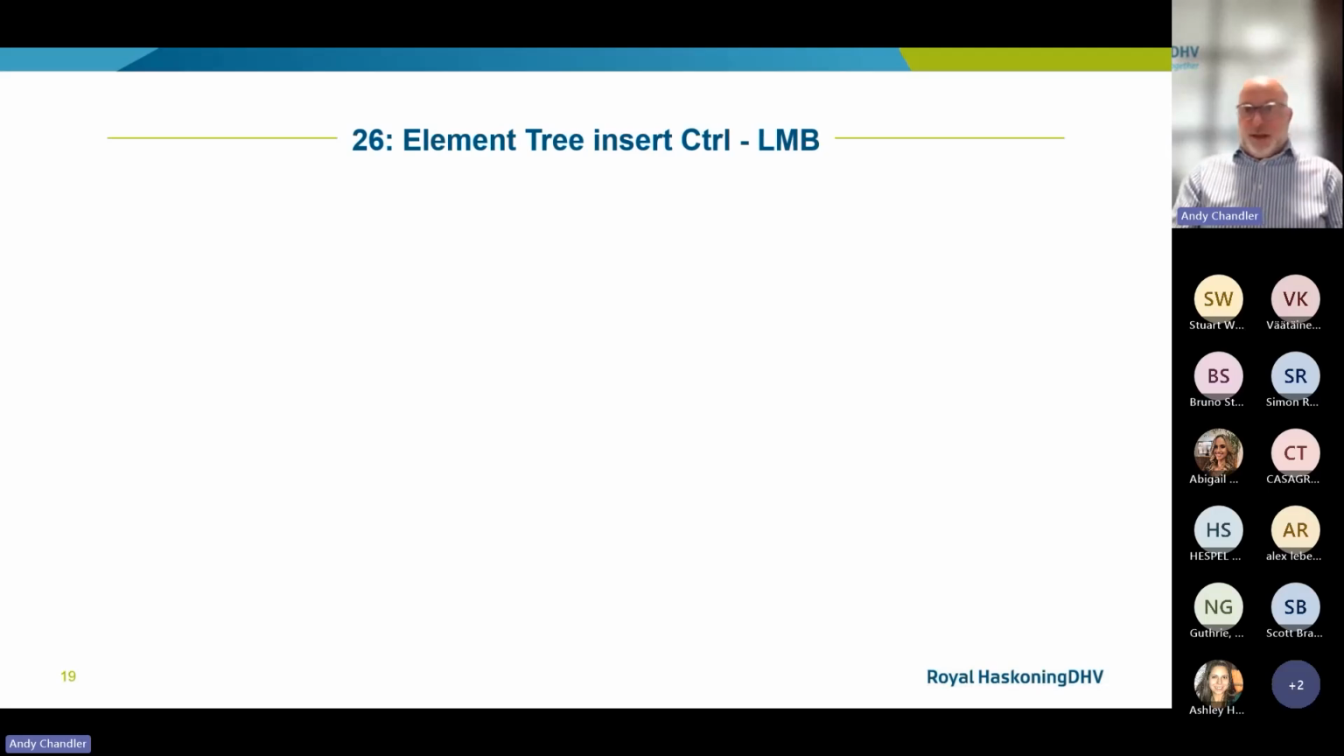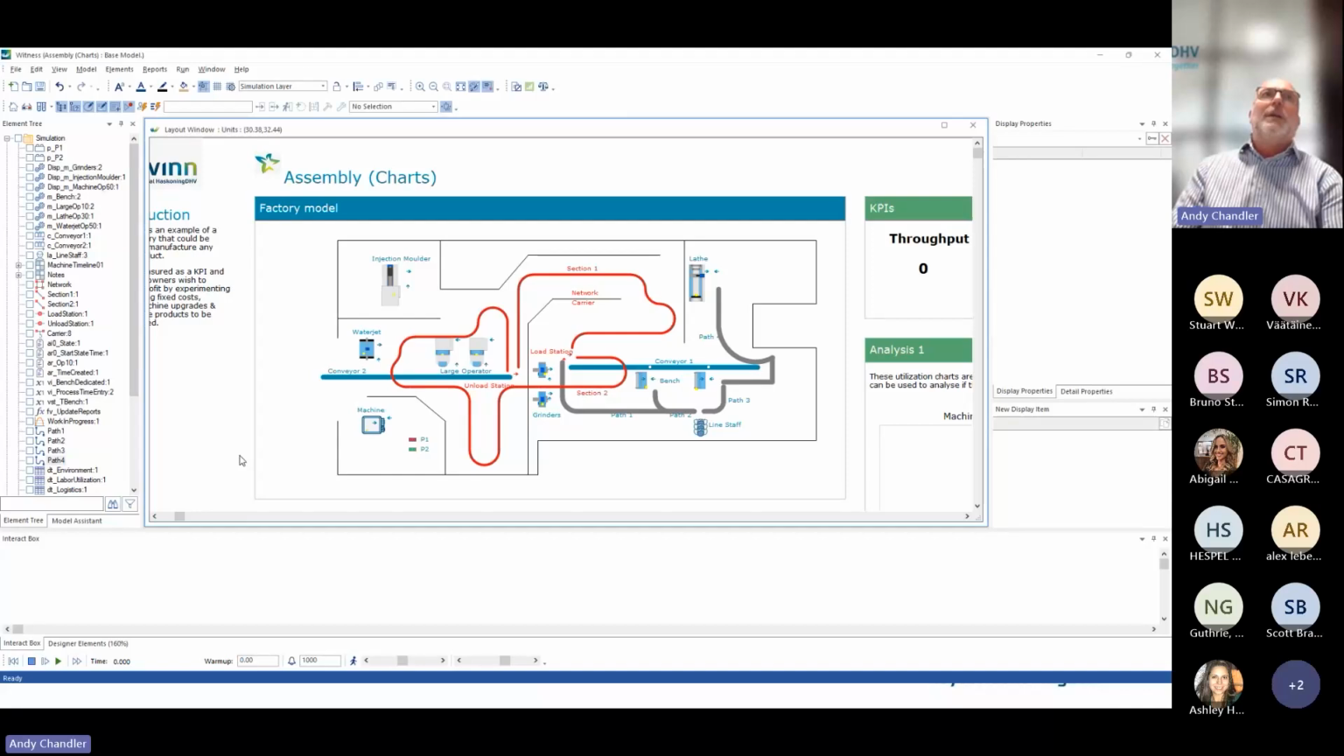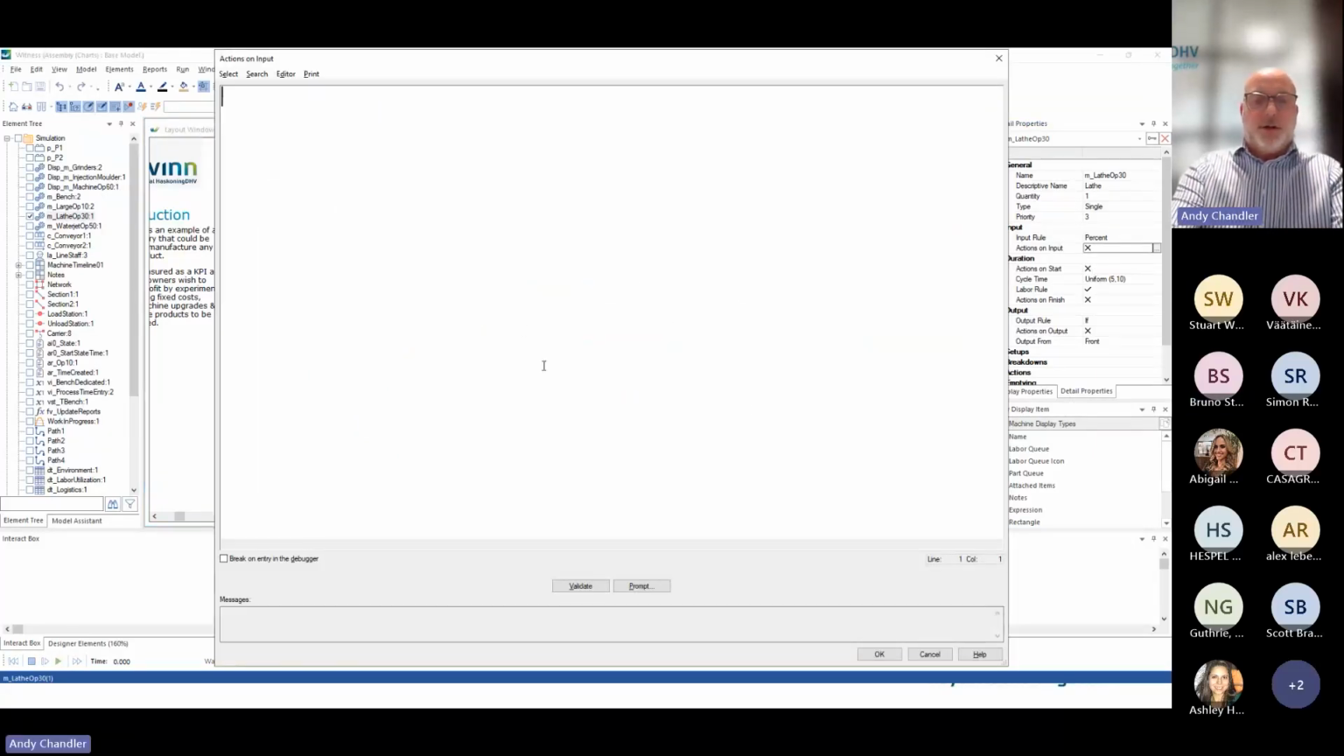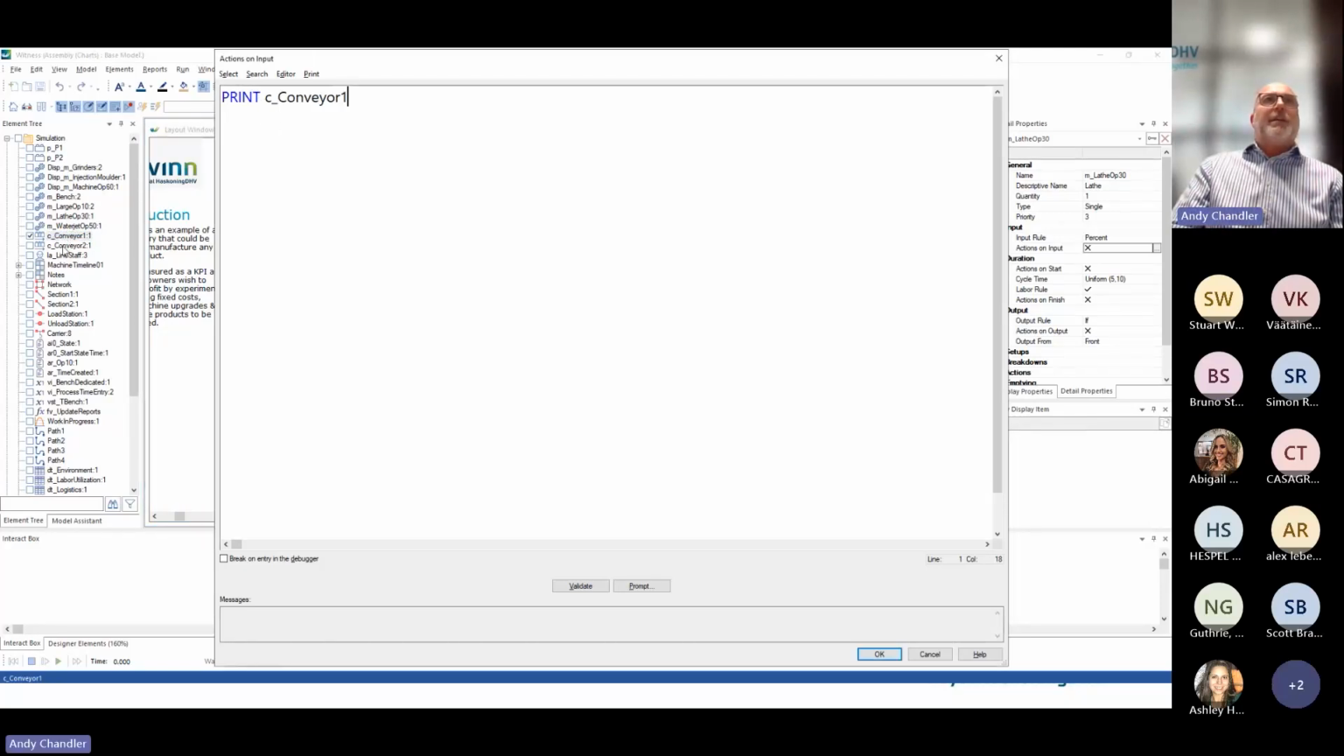Also linked with that, and I think that Bruno has alluded to it in the chat, we needed to do something different for properties than the double click on the element. If I go into a model, and I am in a machine and I go to some detail and I want to edit some actions on input, I could type print, and then if I double click on this element, it will insert the name of that element for me.